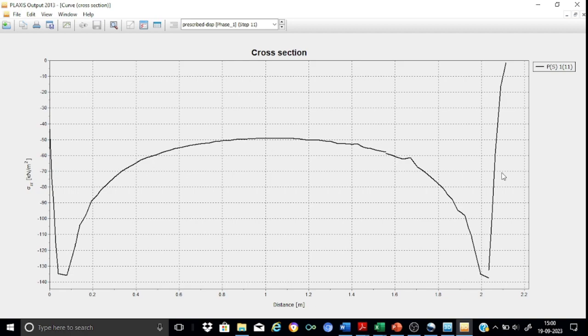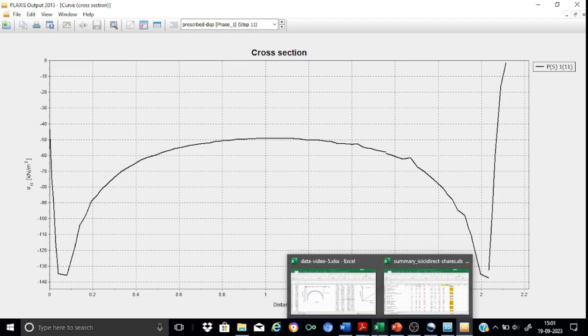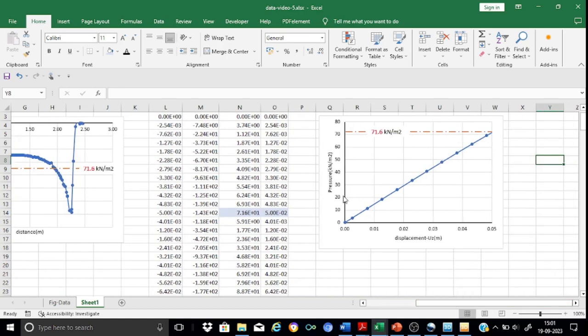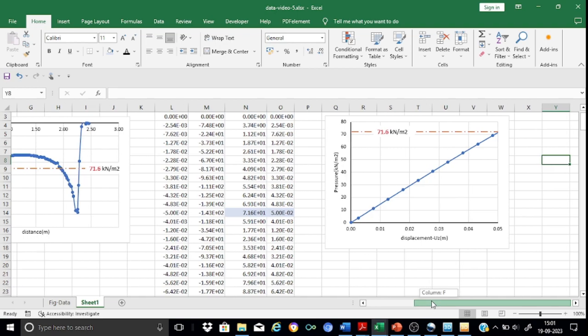This is the mean stress because it is higher than the stress calculated in the mid zone, and is also very much less than the localized maxima of the contact stresses at the edge of 140 kilonewton per meter square. All these findings are finally imported into my Excel file. That will be very easy for you to look at. This is my P-delta, that's the stress versus the displacement. You can see that corresponding to 50 mm, it is 71.6 kN per meter square.